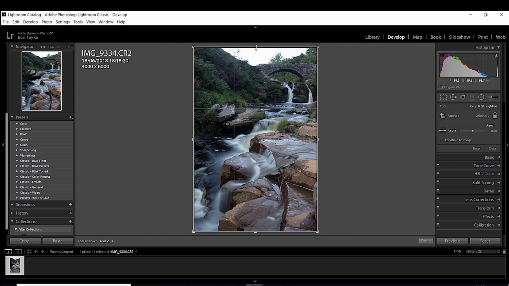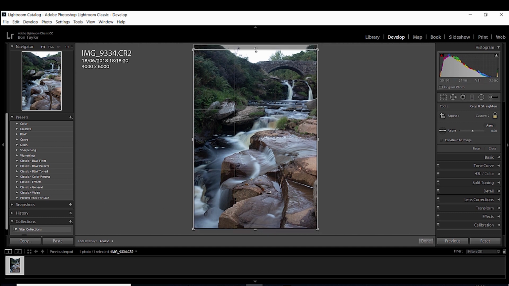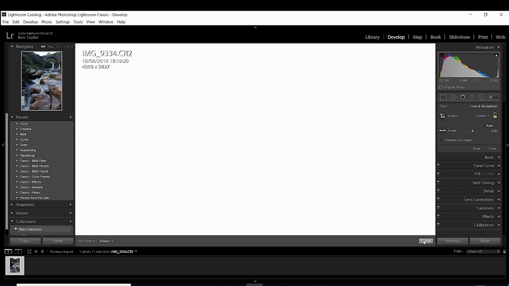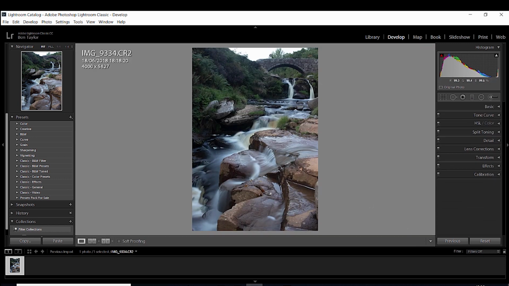I'm going to just crop this down here to just where the top of this bit of green is just popping out above the bridge. And then I'll click done. So that's just brought it down slightly, but it hasn't ruined the composition of the photo. So I'm quite happy with where that is. So that's the first step for me. I always go ahead and crop the image to where I want it to be.